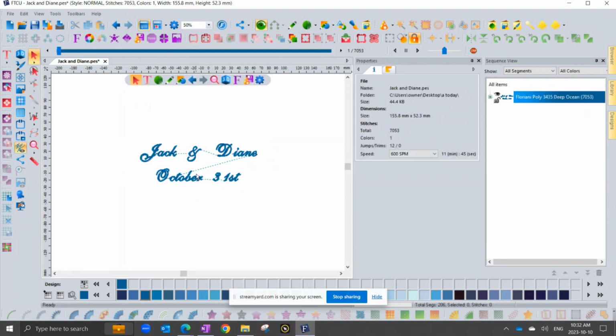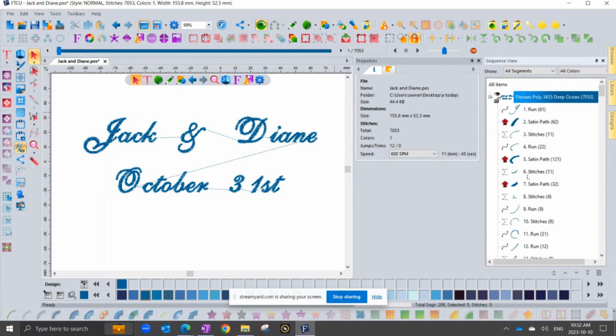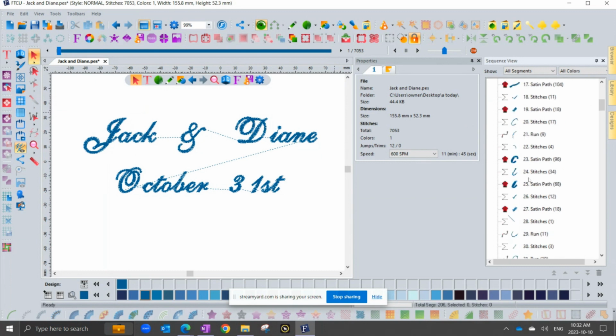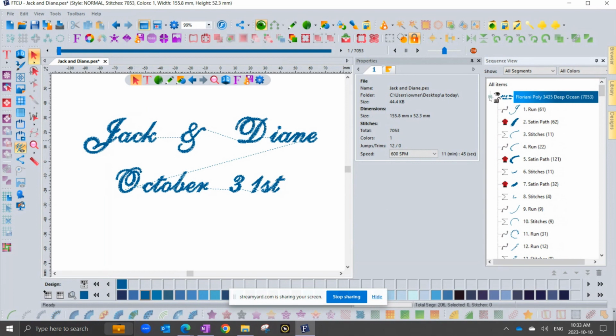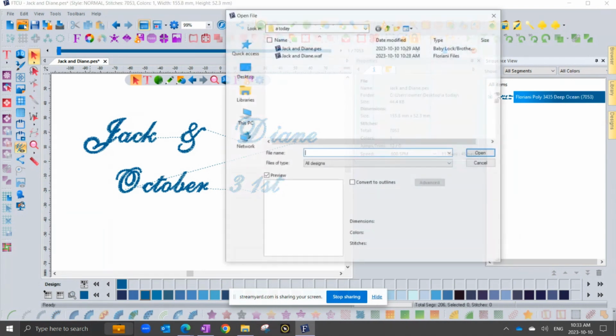So the software has the ability to make edits to the designs that you buy, but it did not create this into text. If you look at the sequence list, there's no letter J or text that says Jack and Diane. There's a series of run stitches, satin stitches, and fill stitches that make up this text. If you made it in the first place, then you can simply select the text and change October 31st to December 25th, or change Jack and Diane or the font or any of those things, but you need to reopen your WAF file.